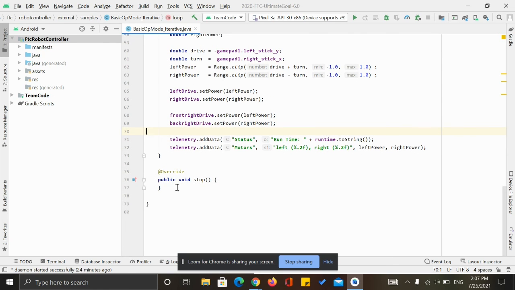After that, this is your final stop statement. Your stop statement is what's used to stop your code, so that it says you're doing nothing when you press the stop statement.